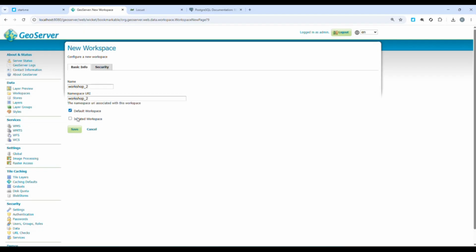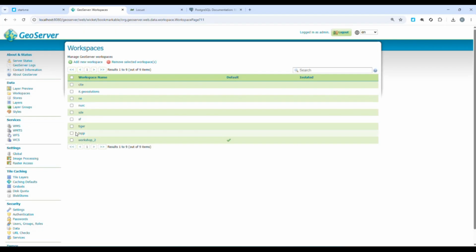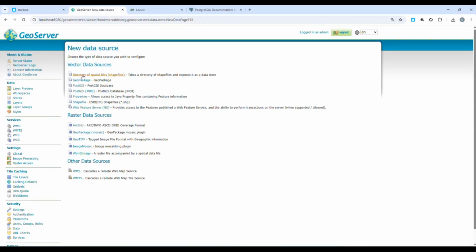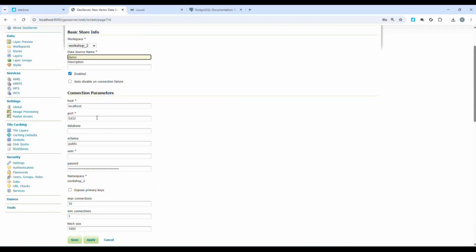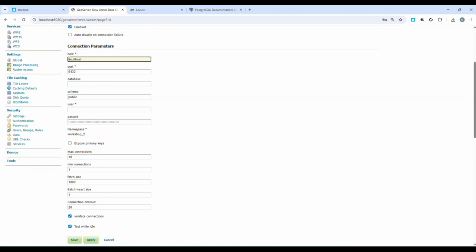So I'll just make this the default workspace, then I'll run that. You see now we have our workspace. Then I'll go to stores and then add a new store, PostGIS. I'm now registering. You see now because it's the default, it is being chosen. Then I say this is a demo. And then here you see these are the connection parameters of your Postgres.